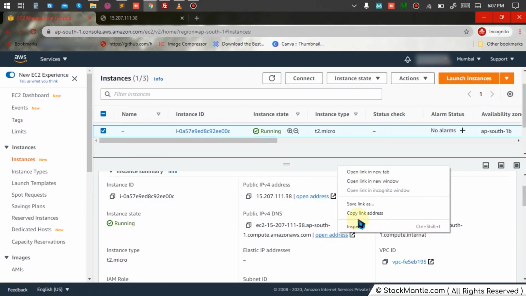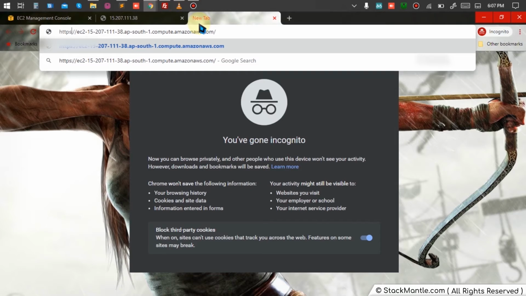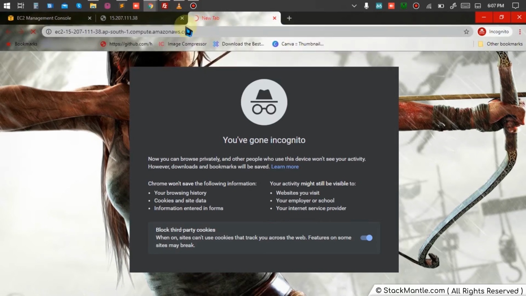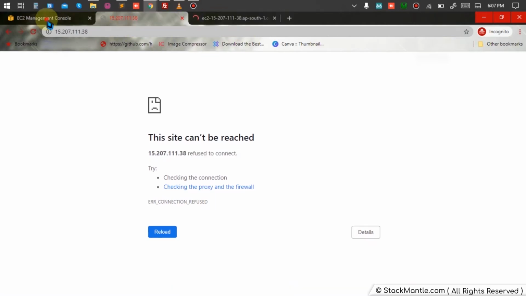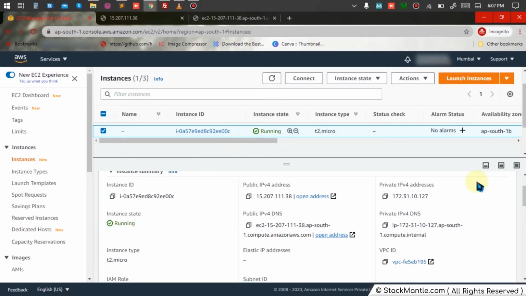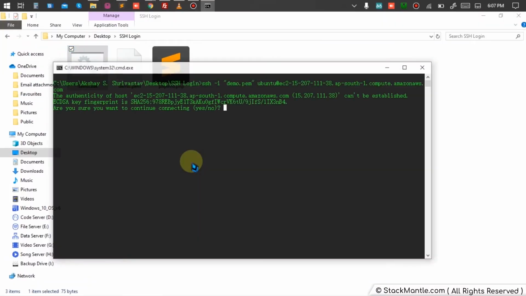We most of the time see amazon.aws.com. For now we are not getting any output. It says the site cannot be reached because we do not have any server installed. We have set up the Ubuntu environment, but we don't have any server installed. So we're going to quickly connect with our instance via SSH, and we'll install the packages that we want through the SSH.